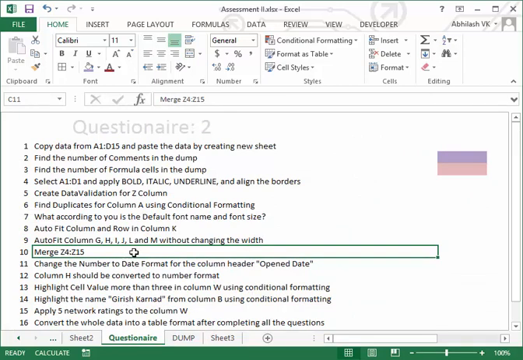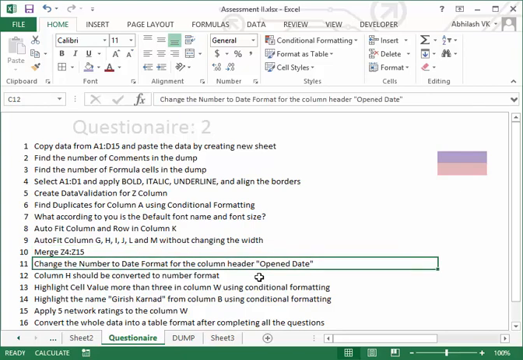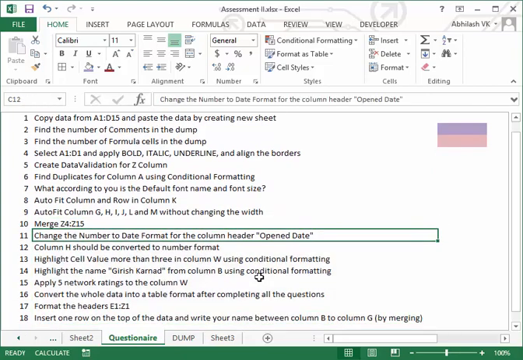I think I have crossed even 30 minutes. Let me complete as soon as possible. Fine, we have another 8 questions. Change the number to date format for the column header open date.